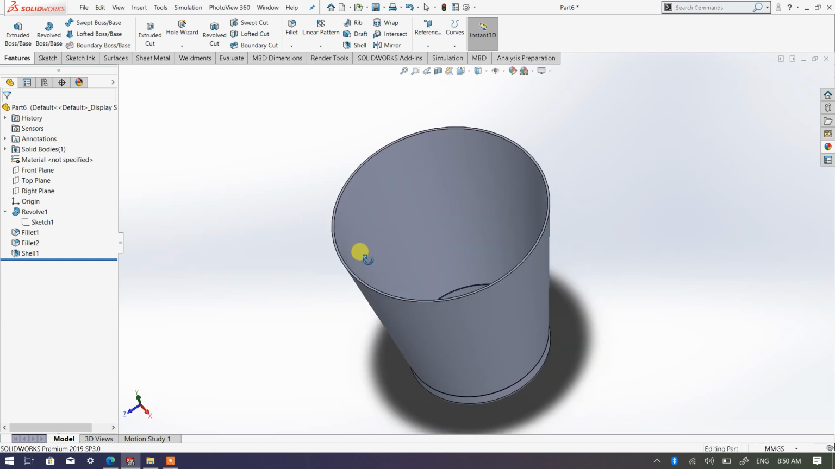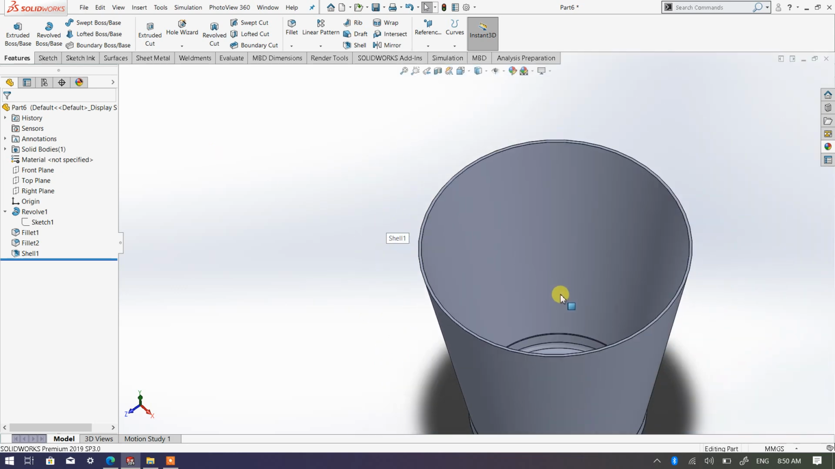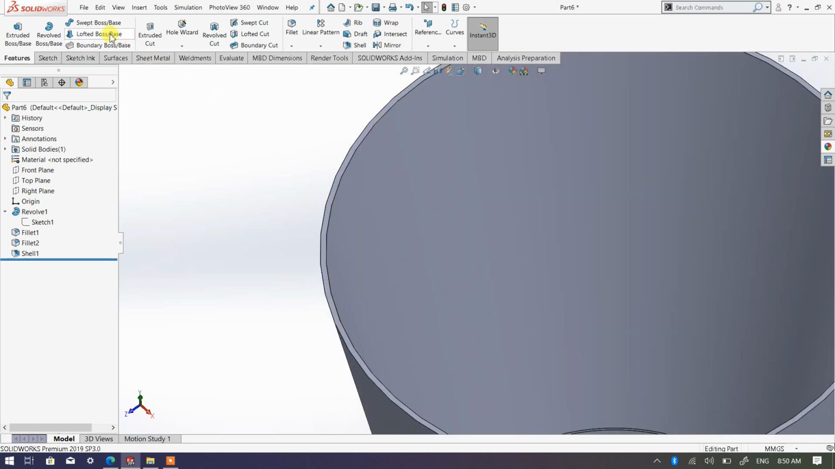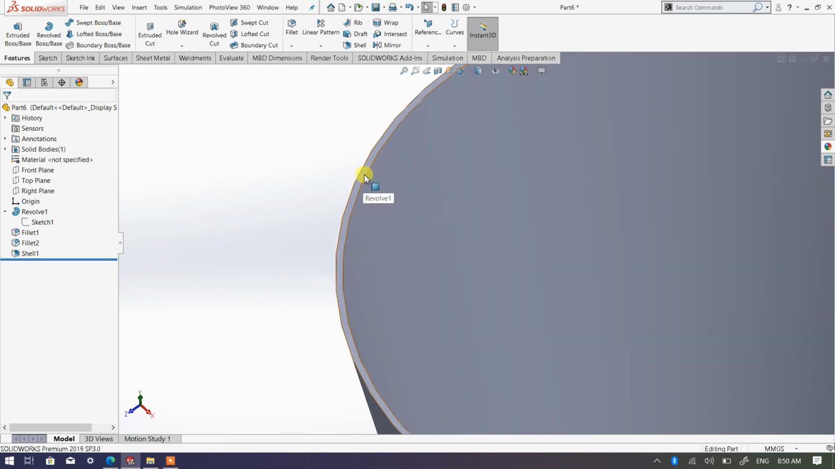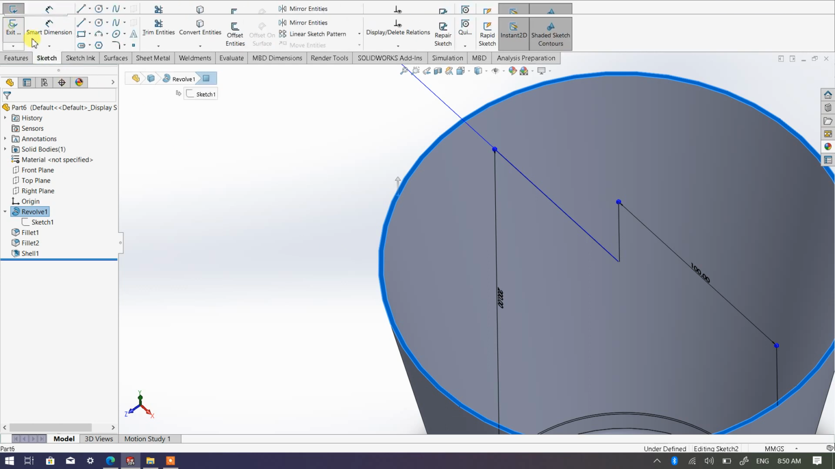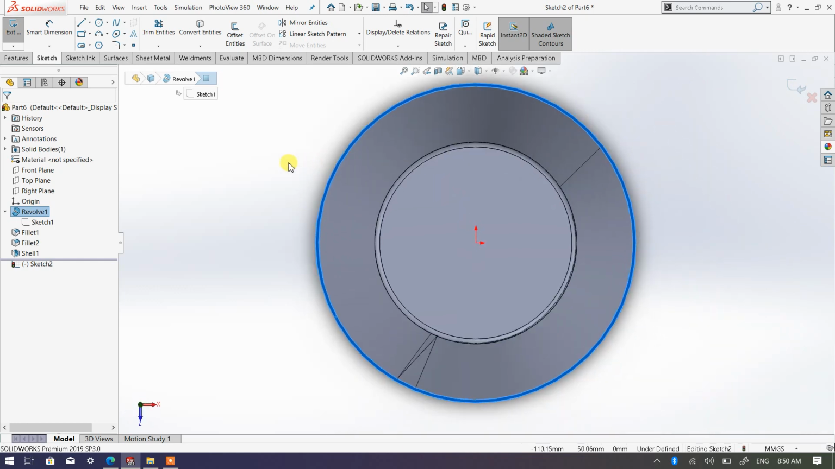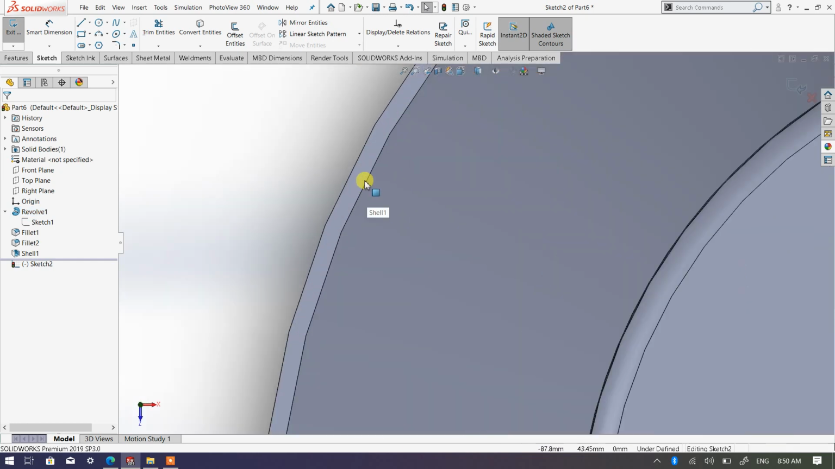Now, guys, I'm going to proceed with the swept boss or swept base command. So this is the time where I'm going to use this particular command. I'm going to pick this surface as my sketch plane, then Normal To. I'm going to have my path at the middle of these both lines.